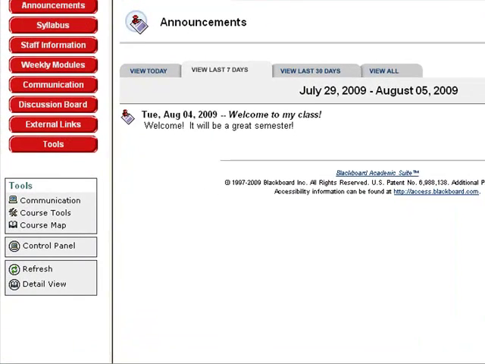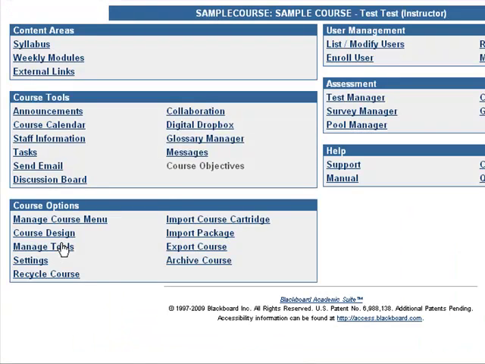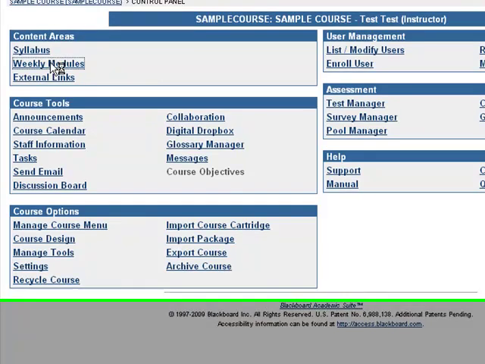So to do this, you need to go to the control panel and you need to locate the content areas. The content areas are listed in the upper left-hand corner of the control panel, and you'll select the content area in which you want to upload one of these items. In this example, we'll do weekly modules.